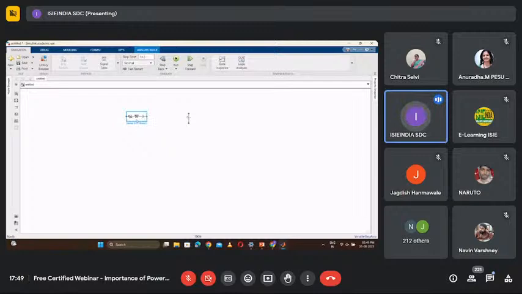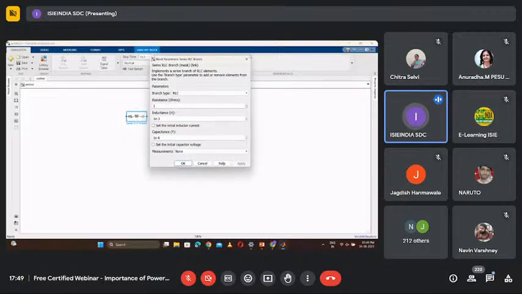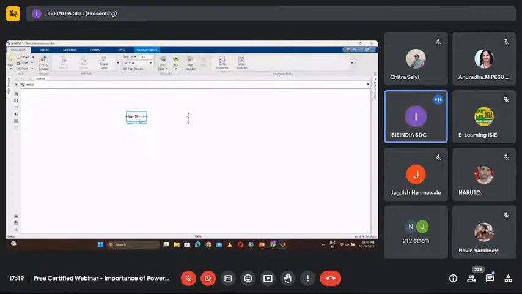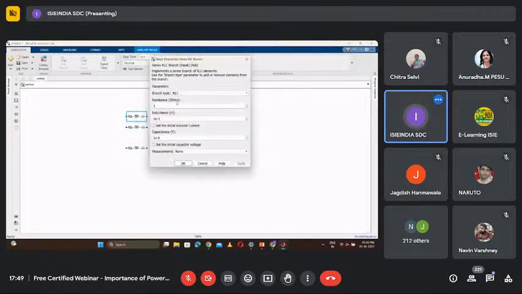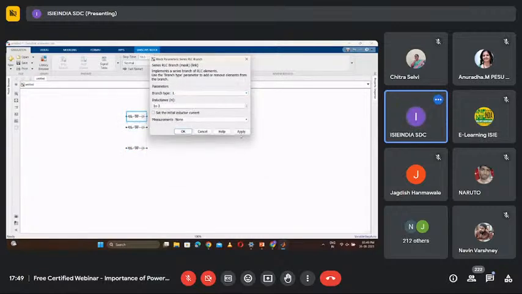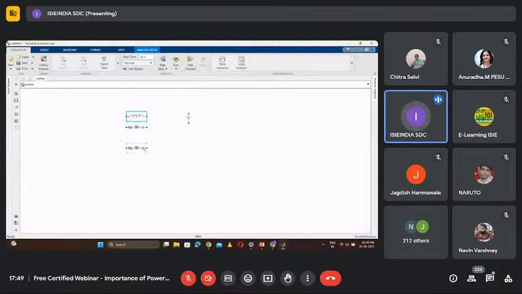Now we require an inductor, so we'll make a copy of it. One for inductor, one for capacitor, and one for resistor. Simply double click it, and in branch type, click on the first one for inductor, then for capacitor, then for resistor. Now according to the circuit diagram, we'll arrange it and then start doing the connections.